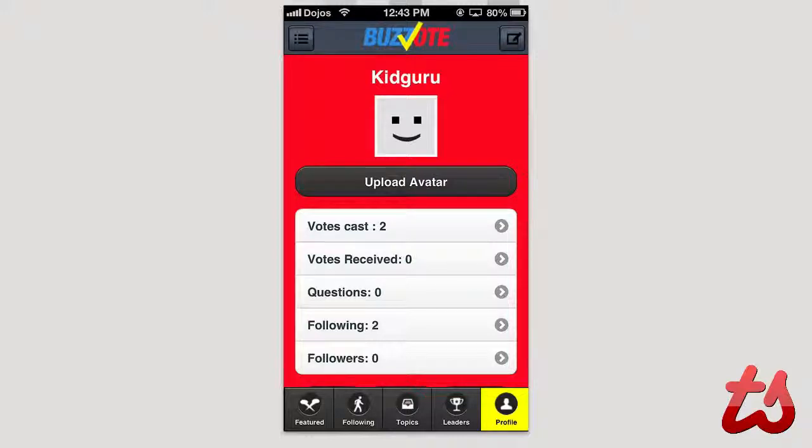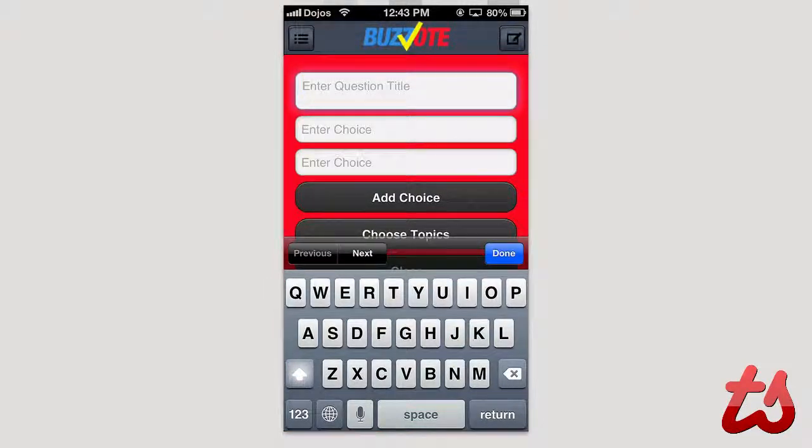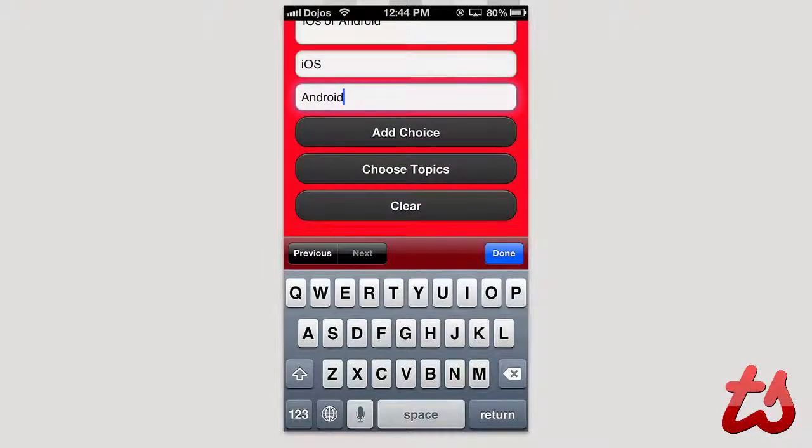And I can generate my own question very easily here. It's really great if you want to pose a question to a public audience and get user-voted opinions. So you can go here, hit post, and I can enter a question title. So I can say something like, let's say iOS or Android, right? And then I can put in the choices here, I can say iOS, and then I can put right here, Android. And then I can add more choices if I want to.